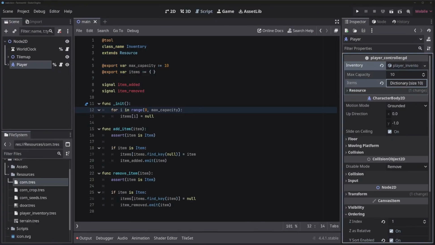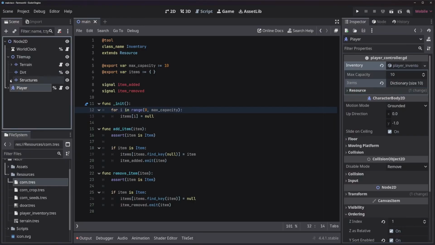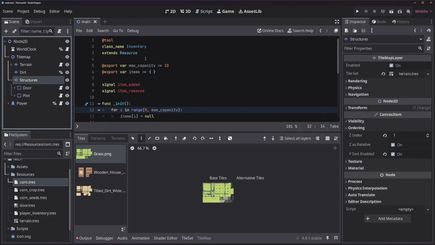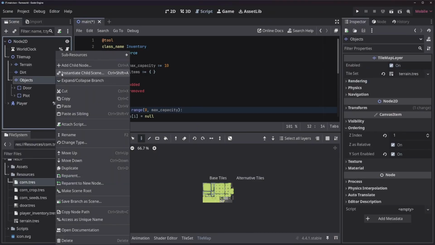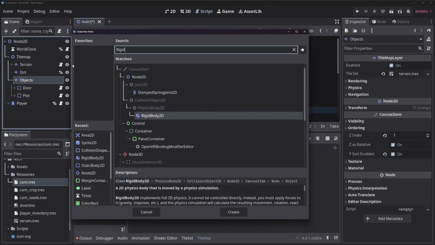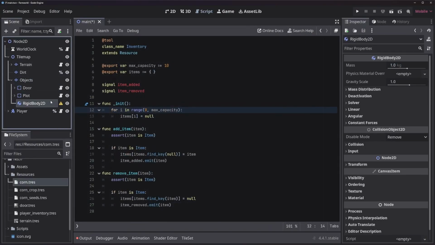I don't know about you, but I've got some busy work fatigue. Which, speaking of, here's some more. We're going to go ahead and update our structures node name because really it's just objects at this point. It fit when it was door, but we'll add a rigid body 2D node to that, and this is going to represent our lootable item. So we'll rename that to lootable item.